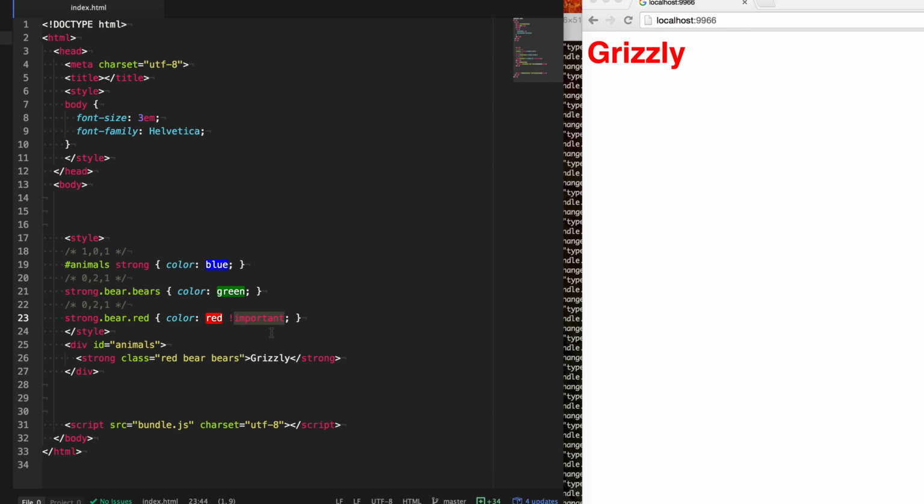And so instead of using important to get what we want, we just need to make this selector more specific by adding an ID to it to get our red grizzly. Or maybe a better solution, and the solution that I personally use, is I don't ever use IDs. I only use classes, and rarely use tag names or elements as selectors as well.